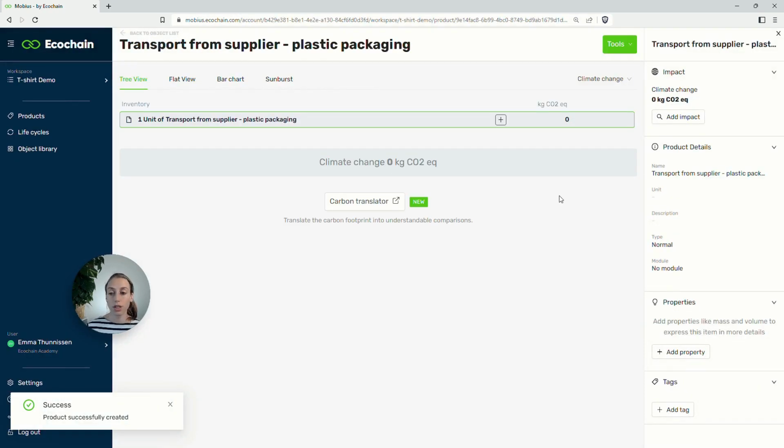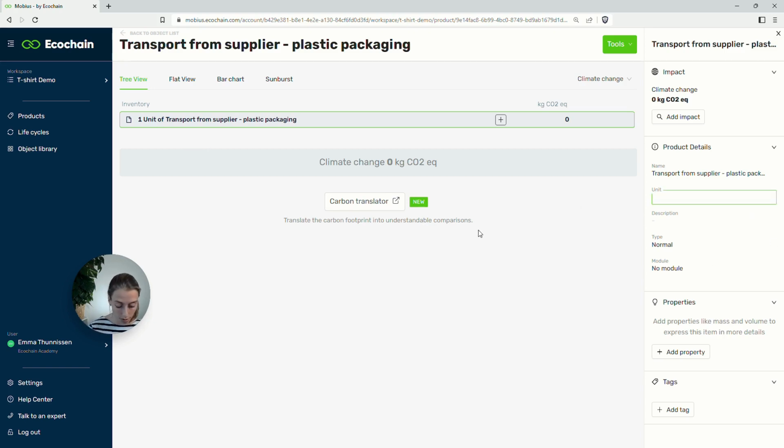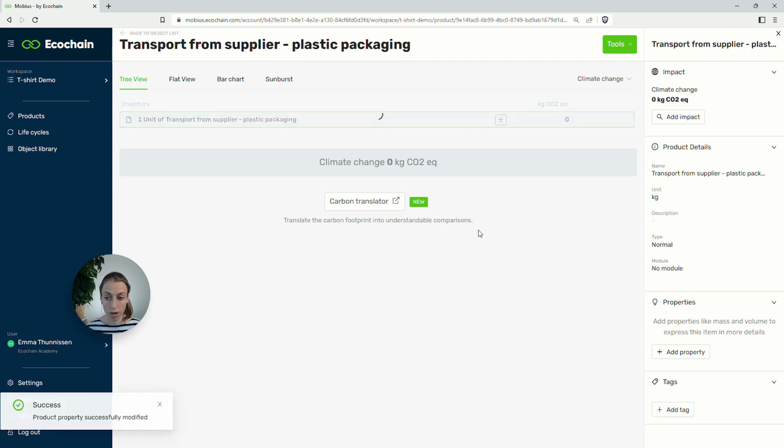Okay, so what we want to do is pull our transport, the ton-kilometers, apart, so that we have one place where we can fill out the distance and one place where we can fill out the amount of mass that we're transporting. How we're going to do that is by giving this top layer the unit kilograms, because we want to model the transport per kilogram of packaging. So I'm calling that 1 kilogram of transport from supplier plastic packaging.